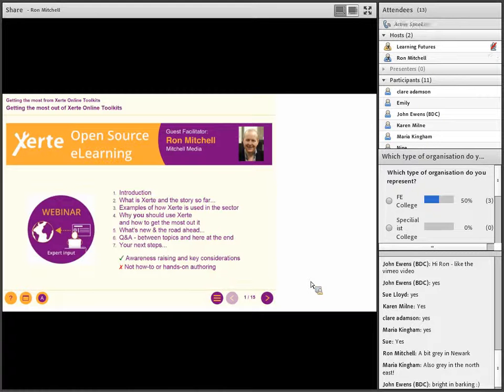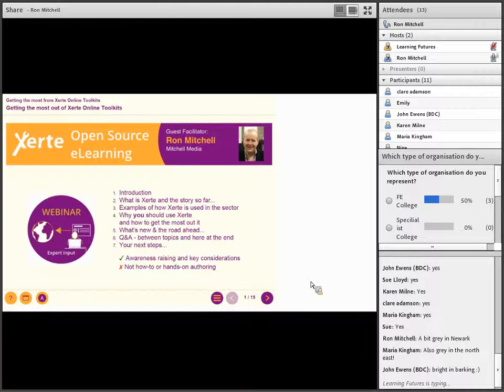But the general breakdown is what is Xerte in the story so far, examples of how Xerte is used in the sector, why you should use Xerte and how to get the most out of it. And then maybe what's new and the road ahead, depending on an interaction we're going to do shortly. Question and answer at the end, but also in between these topics.